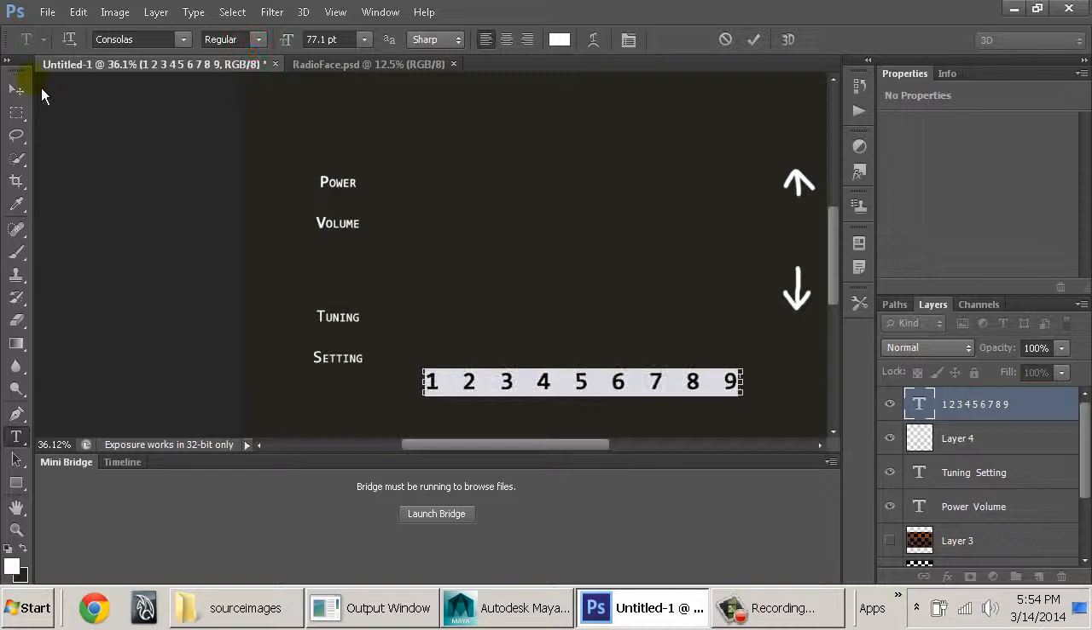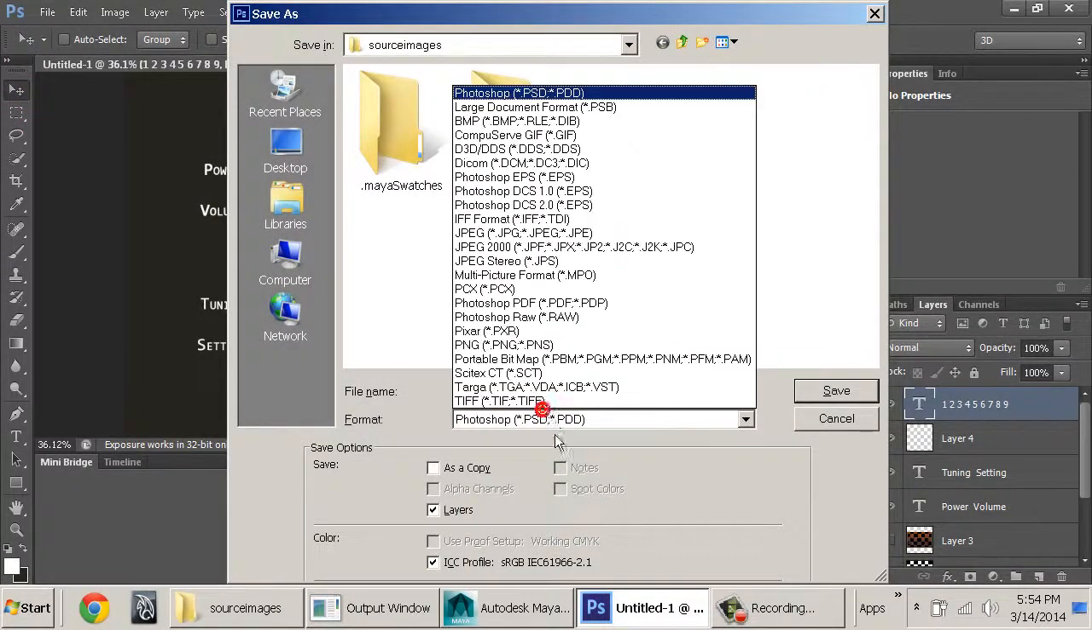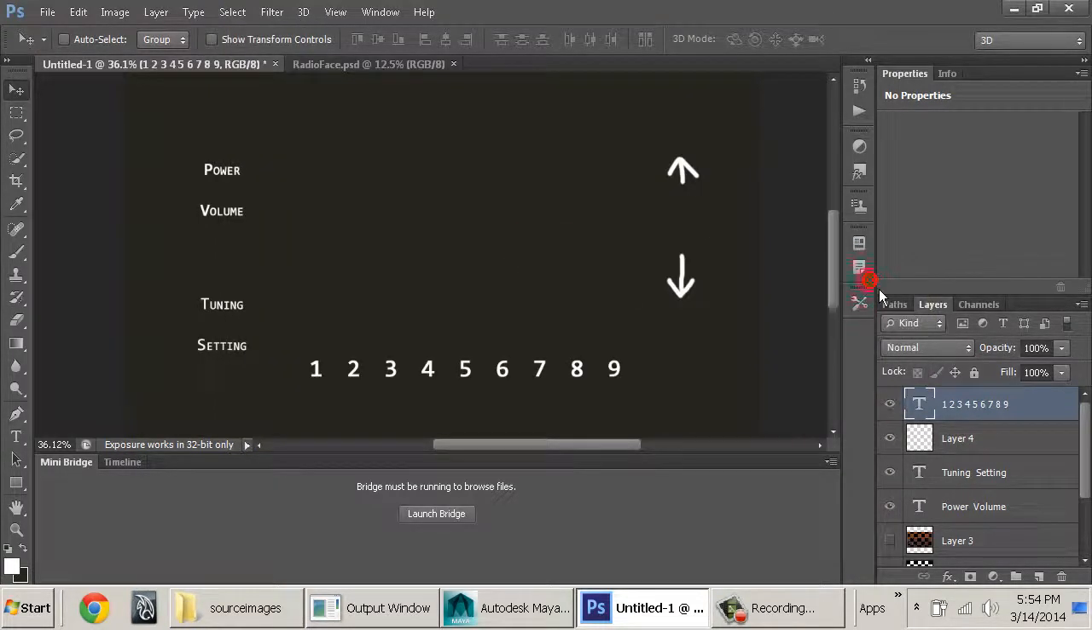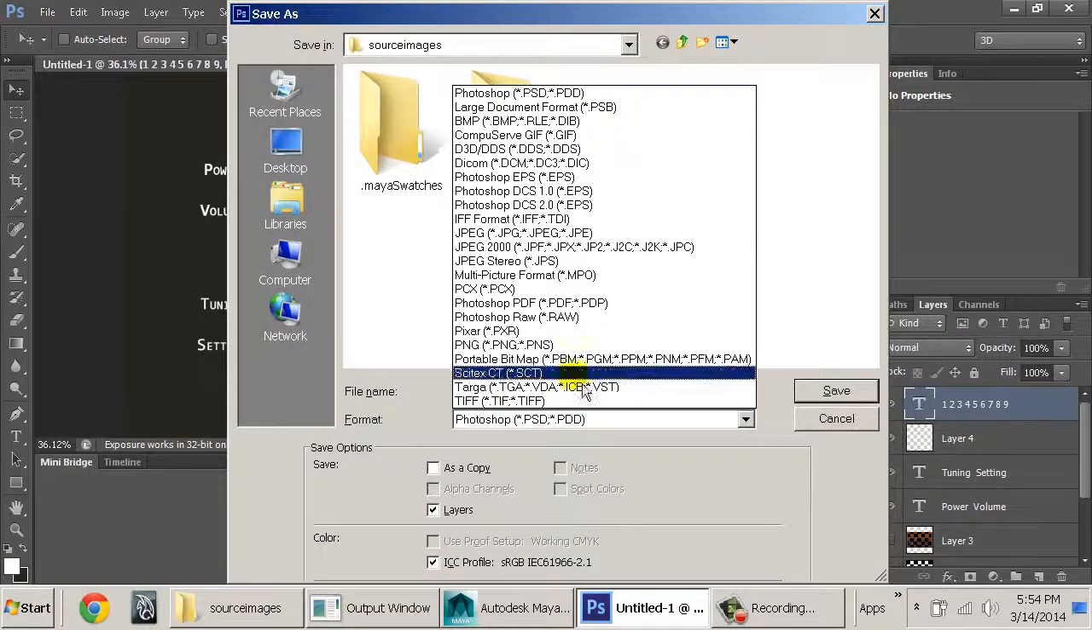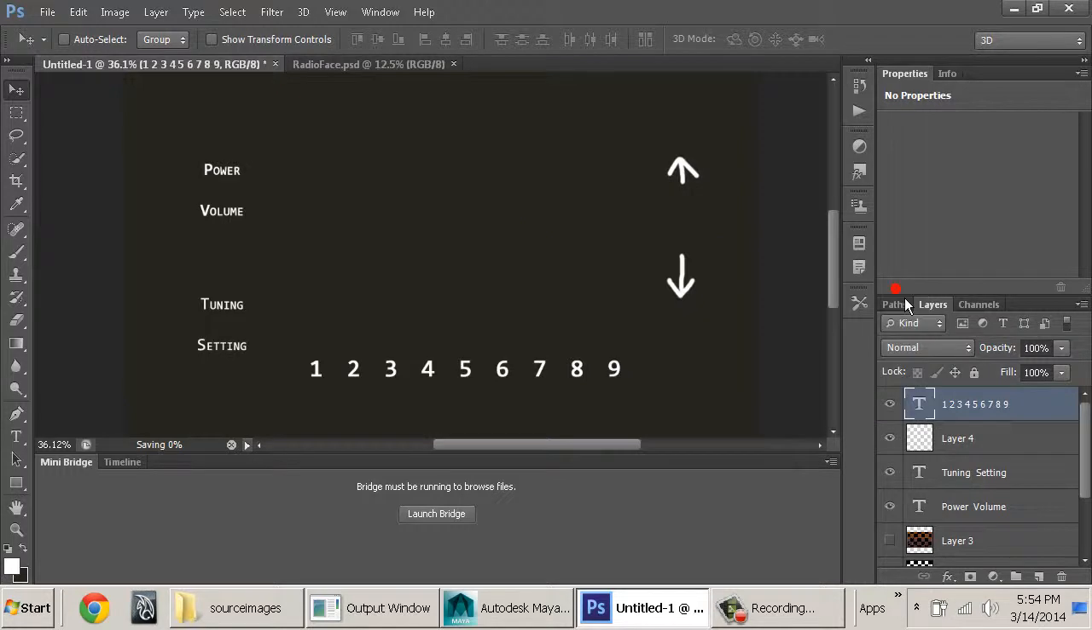And set all these to regular. So now that it's set up and it's in the right position, it's no big deal. We just resave it as a ping, as a radio face. Yes, I had to hit yes and I hit cancel. Radio face, save. Okay.